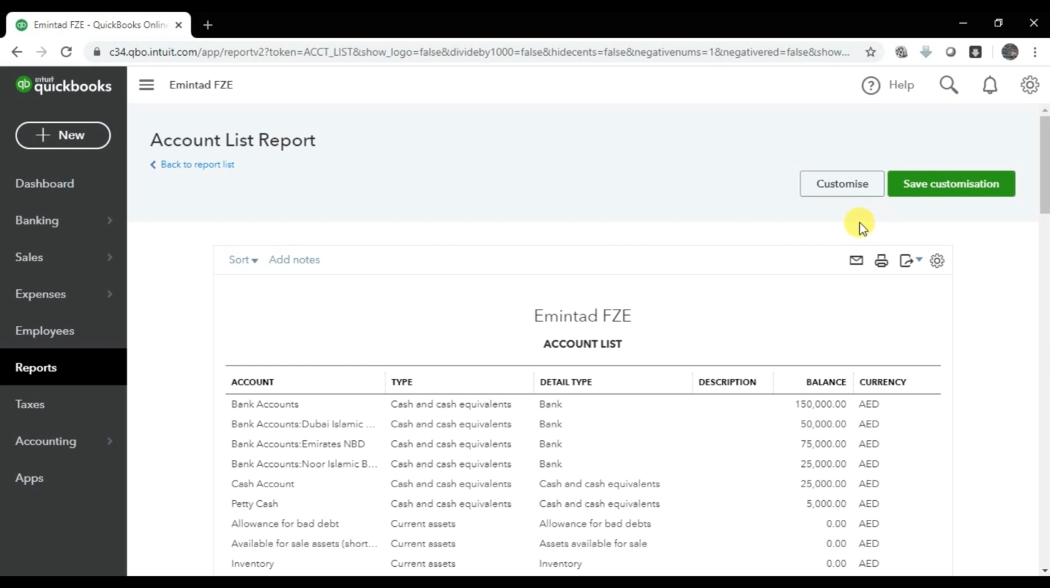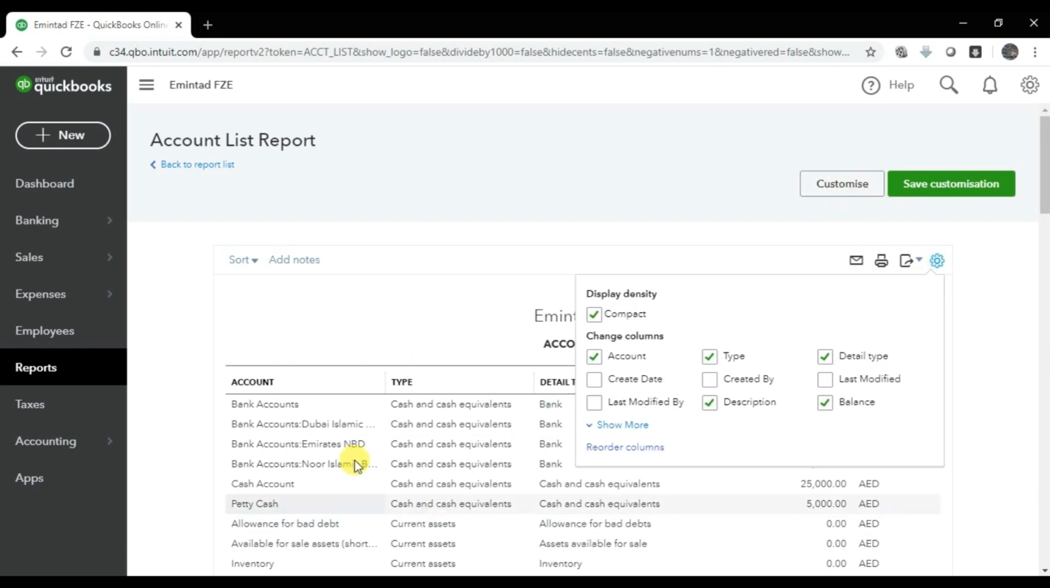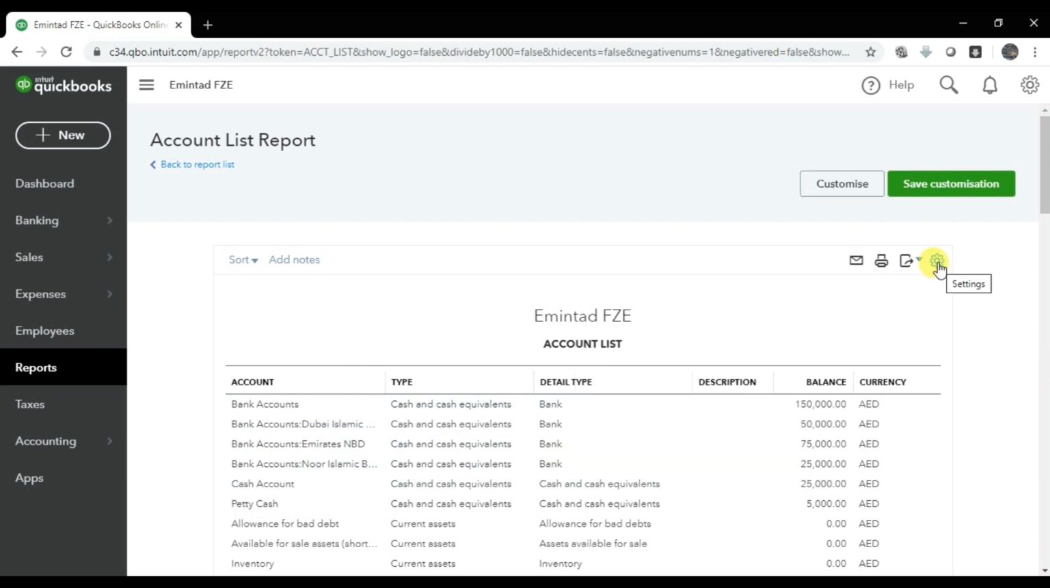So for that, we have this customize option. Once you do that customization, you can save that customization also, so that later, the next time you can see the same one, right? But if you want to do that, you can go here also, or you can click here in the settings, because I want to remove some columns, right? Okay. You can click on this option, that is email. If you want to send any report, you can send it by email.